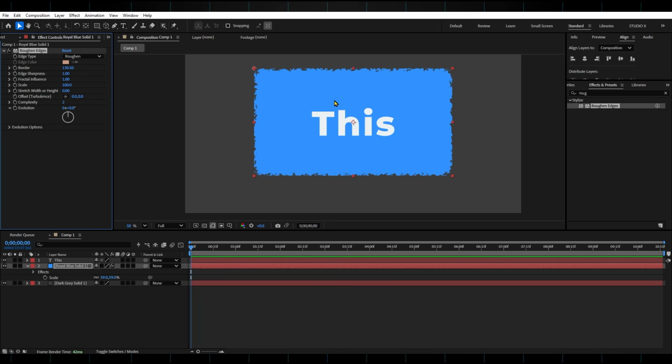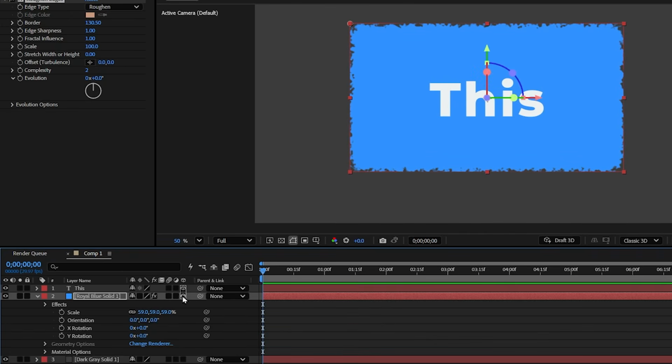Alright, so now it's time to make this scene into 3D, but before doing that we need to make sure these both are in 3D. So I will select these both and make these 3D.